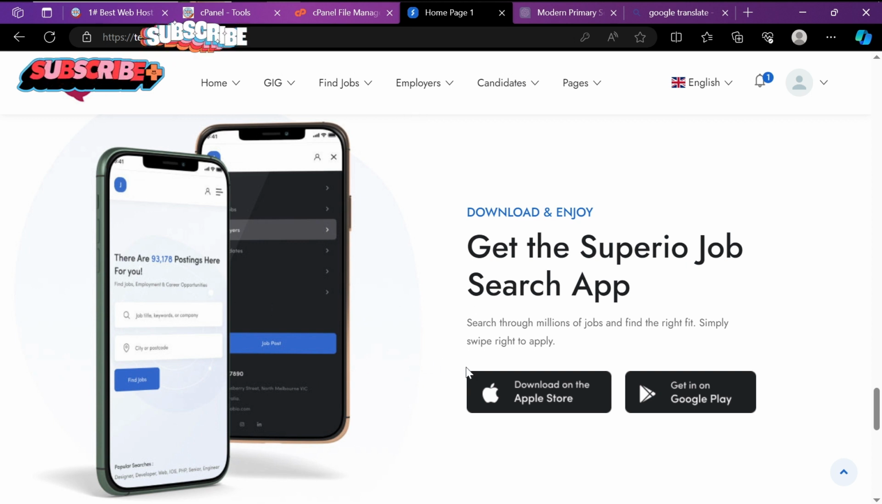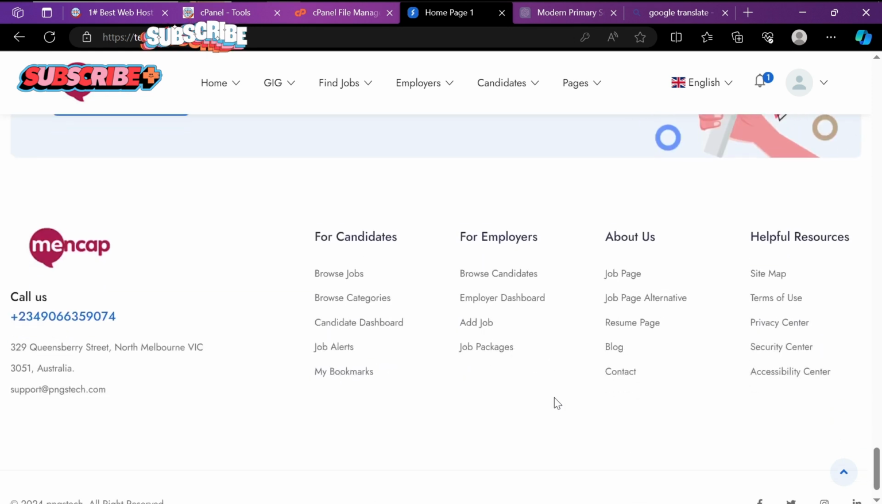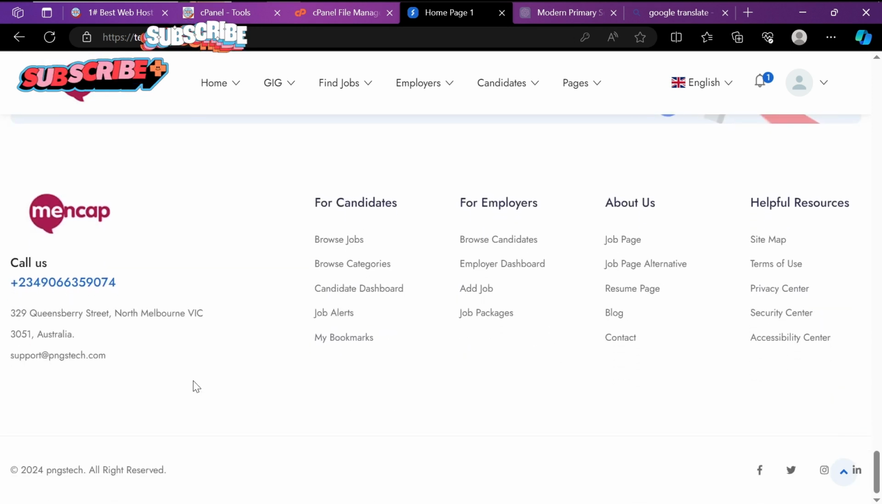You can see the download the app option, so you can convert your website to a mobile app, or you use a web view footer, etc. As you can see, there's a footer right here, and you can browse job categories, candidates, dashboard, etc. There are a lot of pages that we're going to see.